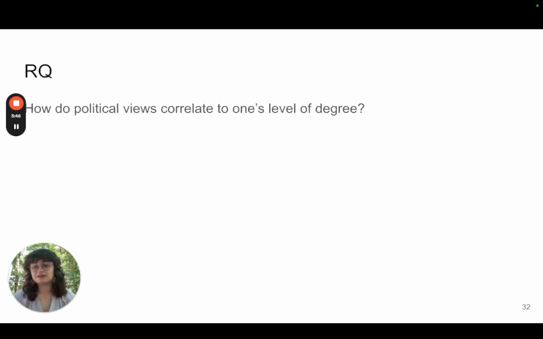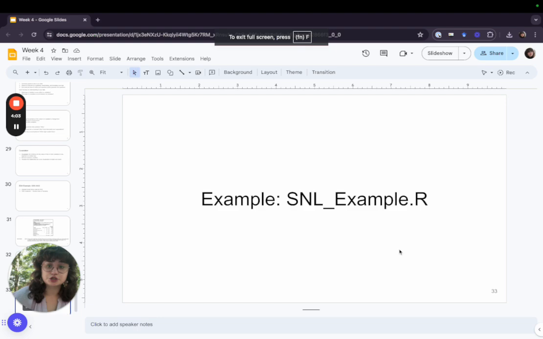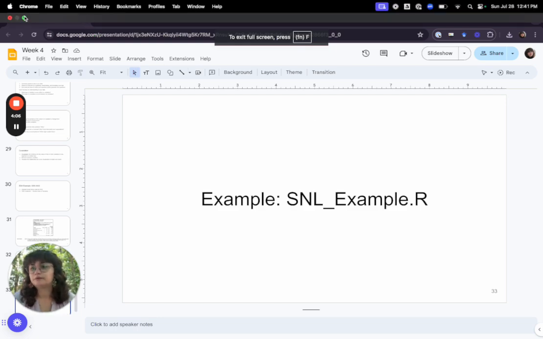It doesn't have to be intense. Again, we're not doing a thesis level of work. We're just playing around with the columns we see to see what patterns we can learn. And then once I'm done with this portion of the lecture script, I also have an example called SNL example that will help you with this week's challenge. So let's go ahead to our code.